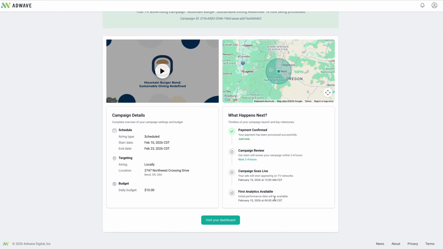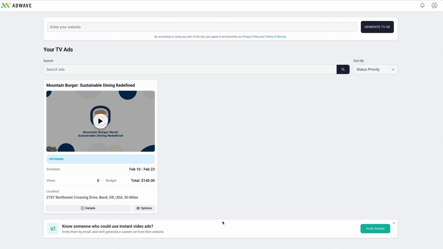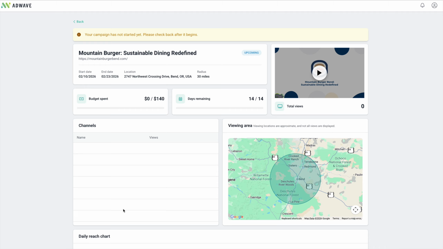So now from here, we can click on Visit Your Dashboard. And here inside of your dashboard is where you will see a list of all of the ads that you are running. As of right now, we only have the one that we just created. As we can see, it is upcoming. And then from here, we'll be able to see our budget, how many views we've gotten, and we can even click on details to view even more in-depth analytics and see how our ad is performing.